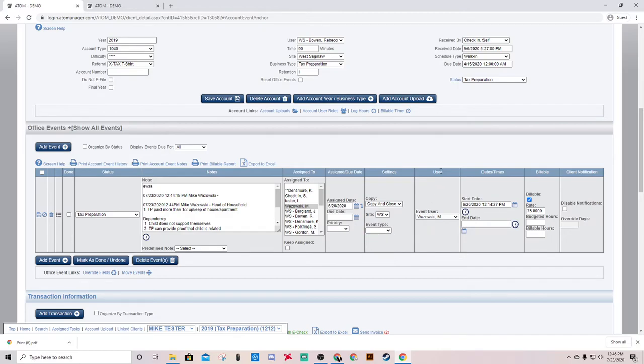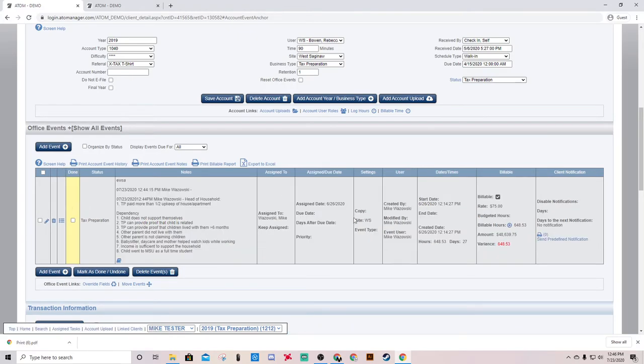We then have our user column, if we want to give this event a different event user. Also in our user column, if you're outside of the edit screen for it, you can see who created the event, who made the last change, and also who the event user is.